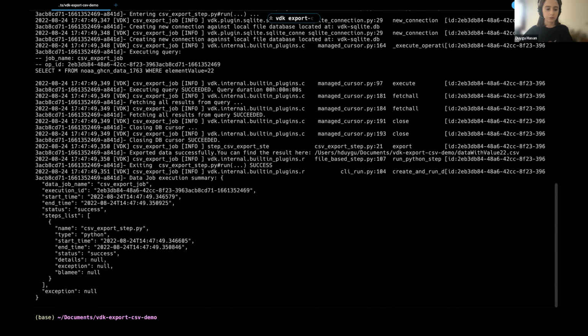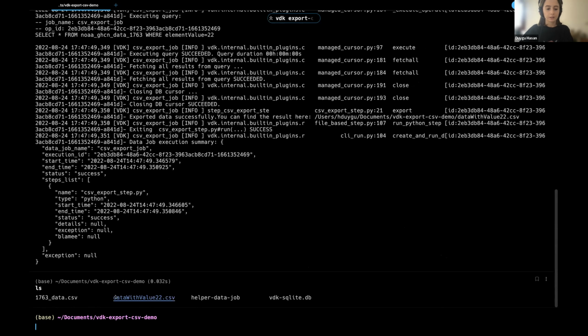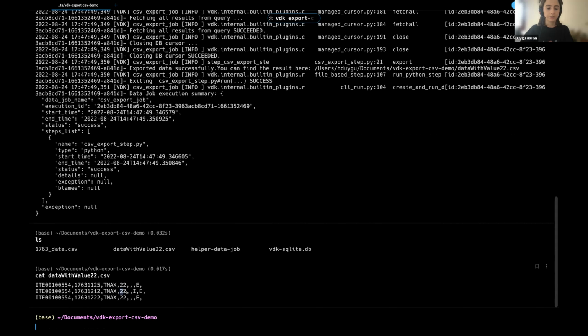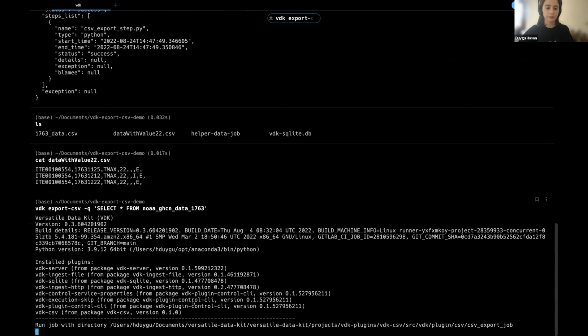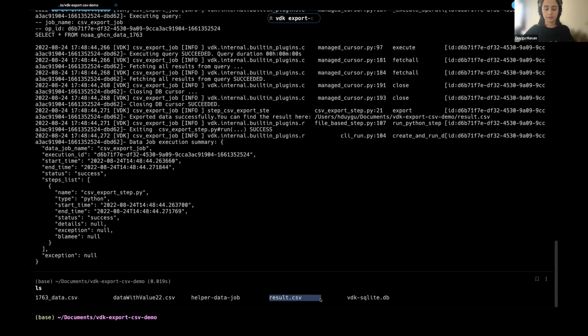So here is the execution, and let's see, it is over here. And as you can see, if we get the file, it has only data with value 22. Another example can be just getting everything. And this is optional, so you can omit it. It will save the file by default as result.csv in the current directory. So we can run it again. And yeah, here is the file.